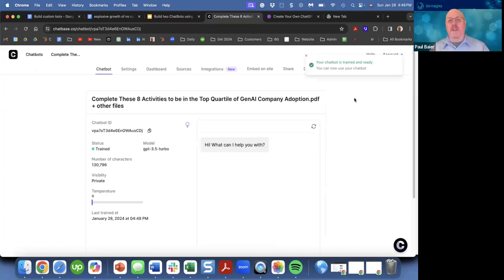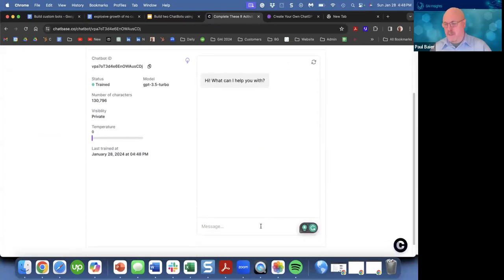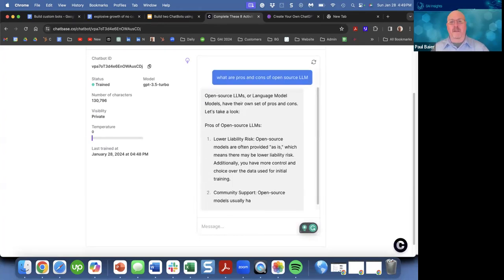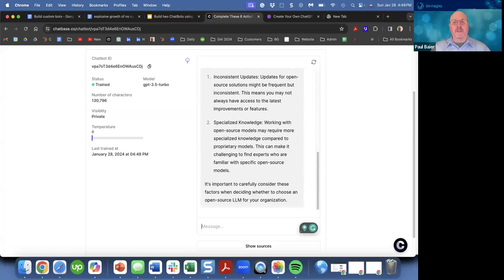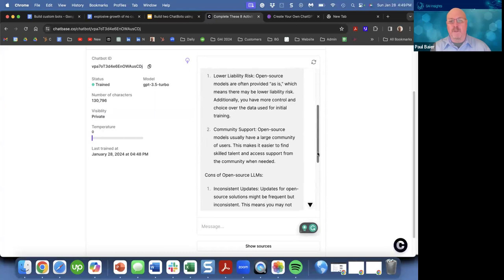Your chatbot is trained and ready. So let's start asking it some questions. I'm going to ask the same question: what are the pros and cons of open source large language models? And it's looking at information. It's interpreting what I want. It's using information that I uploaded and coming back with pros and cons.